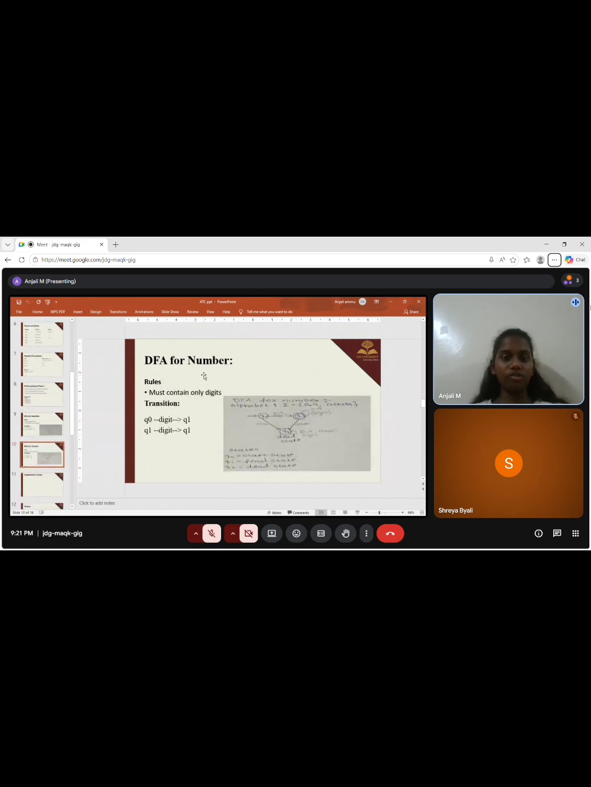DFA for number rules. It contains only digits. There are no letters in the DFA for numbers. Transition: in the Q0 state, a digit from 0 to 9 moves it to the Q1 state, and there are only digits, so there is a self loop in the Q1 state.